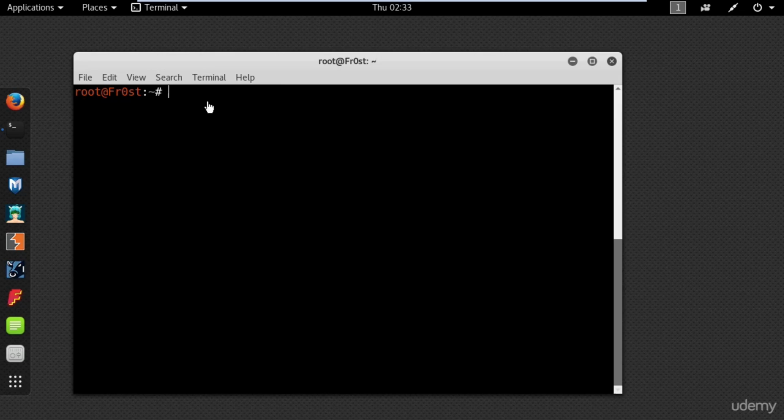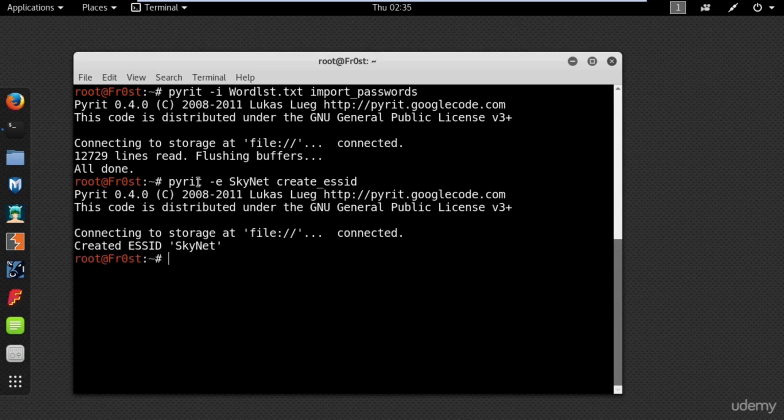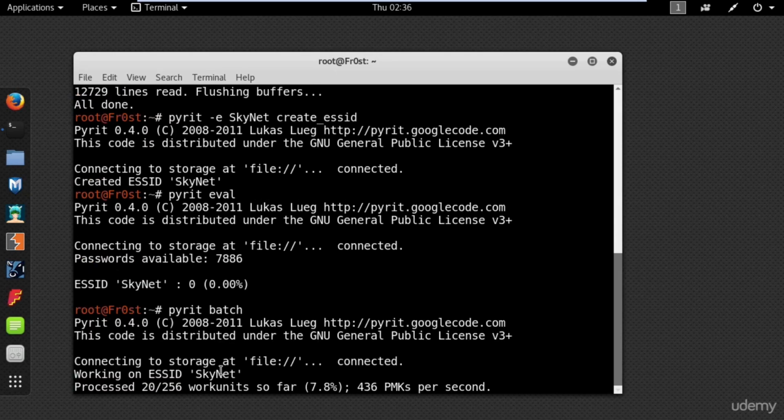So go ahead and type pyrit -i and your password list, and then import_passwords. And now it's going to import all the passwords from the file into the Pyrit database. Next you need to add the SSID of the network using pyrit -e and the name of your network, and then create_essid. Now type pyrit eval to get an overview of everything. And you can see the SSID and the passwords. So go ahead and type pyrit batch to start processing those passwords.